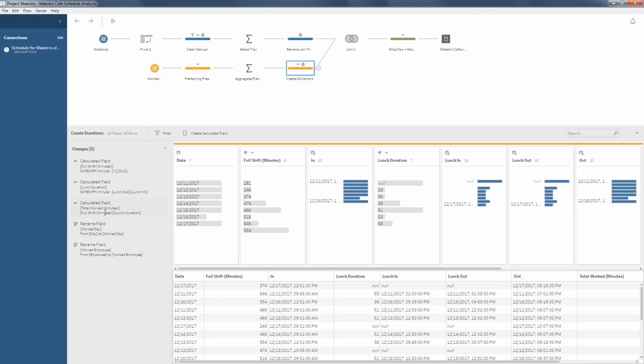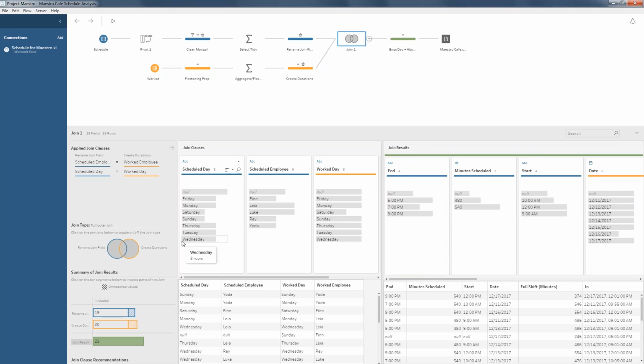Finally, I've got work day and also worked employees. So I've renamed, prepared it for this join. Now, what's really neat about this is I can put these joins in. Tableau will make recommendations on joins. So originally I didn't have certain things in here, and it said, well, hey, you may want to include this.